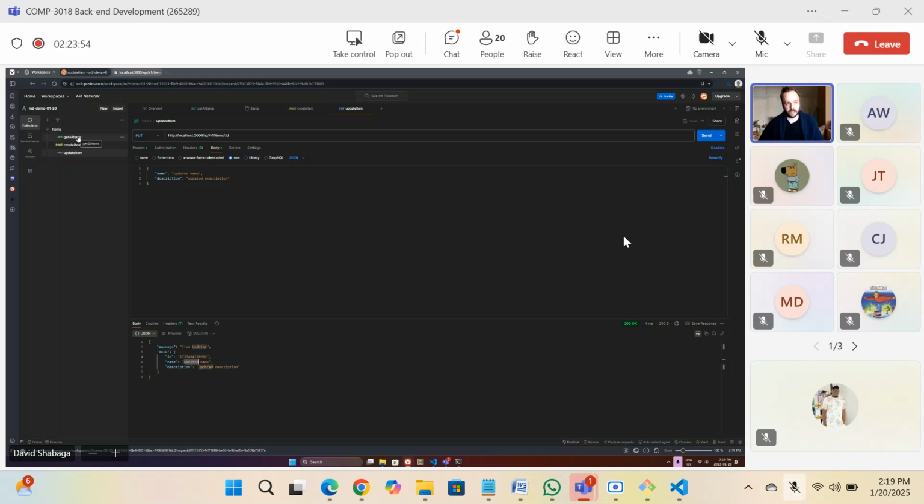And if I go back to get all items, this was originally empty. I send the request again. Now I do have data. I have my updated values. I create another one. Get all items. And there we go. Updated that collection for me.